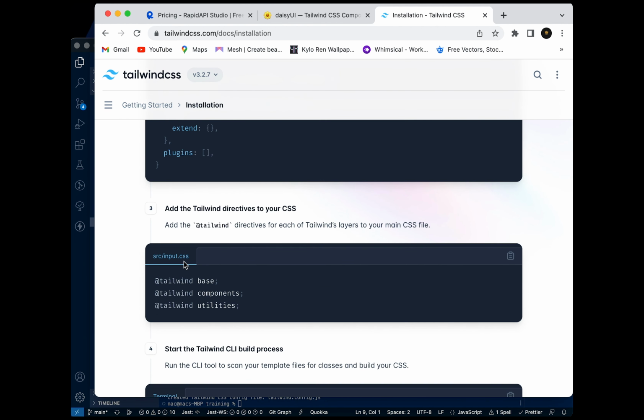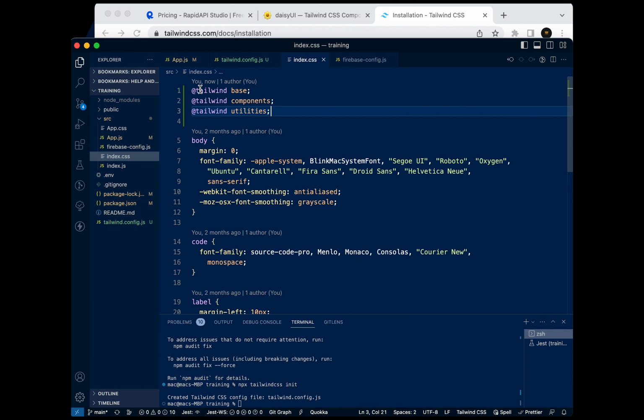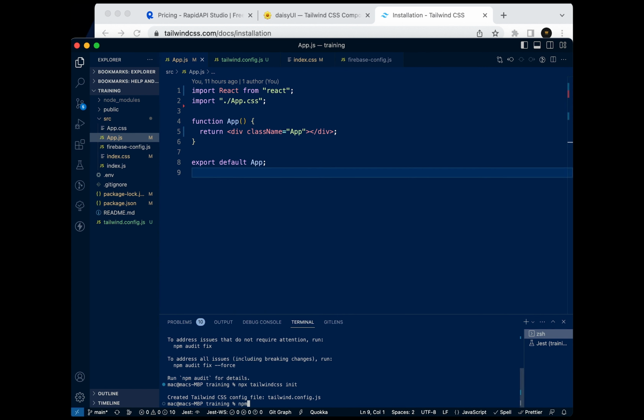Then we also need to come to our input CSS. We're just going to use this index.css over here. We're just going to paste that at the top. All right, so let's npm start and see if our Tailwind CSS is working correctly.